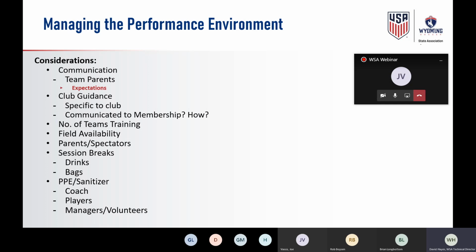At a very bare minimum, every parent of every player that's going to step on the field at some point in the next few weeks has had the opportunity to see the WSA guidelines, especially the part that pertains to them, whether they're a parent, Top Soccer coach, Top Soccer player, whatever it is. Everybody should have had access to this document and at least read the part that's pertinent to them. And then on top of that, lay out the expectations from a club level on exactly what that looks like.